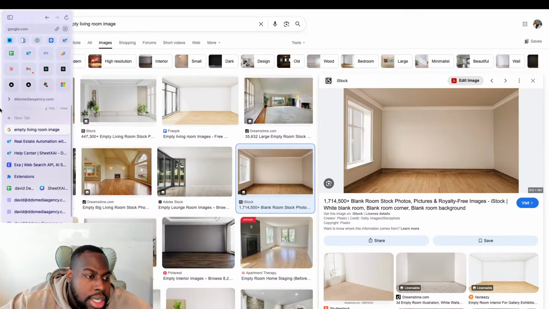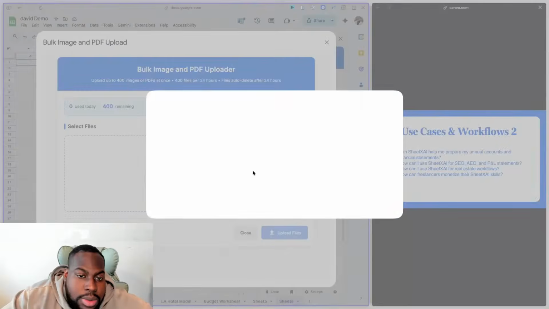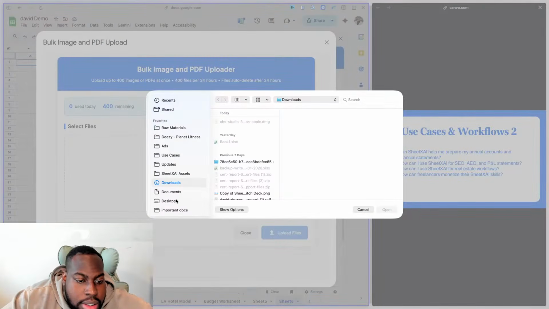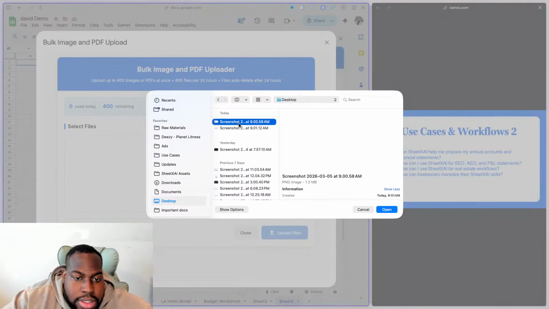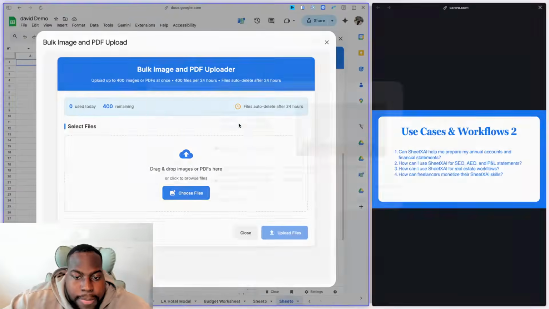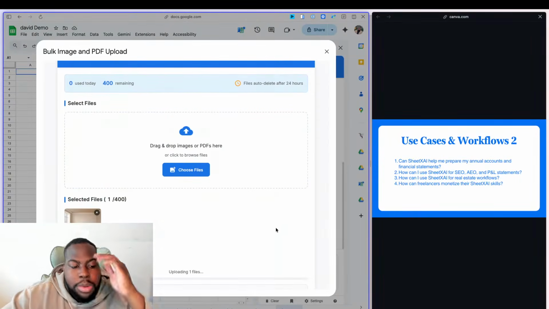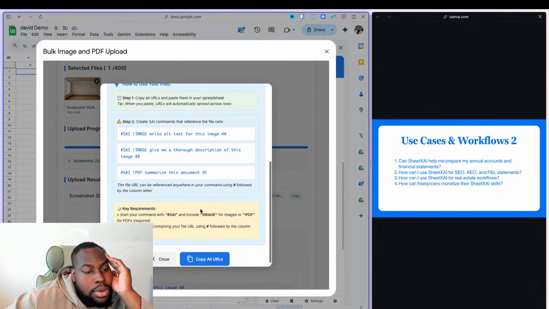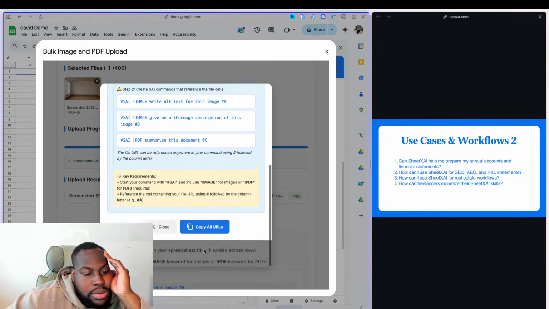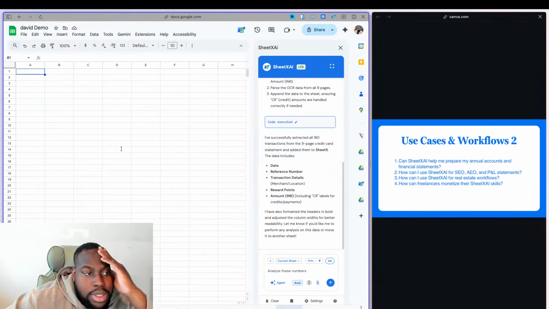Okay, picture taken. Then I could come out here and then I could choose file. And this one I trust. Like screenshots, I definitely trust. Okay. And now I added this image right here, right? So it's just one file. I'm gonna click upload file. It's gonna upload and it's gonna give me the URLs, right? So I could click copy all URLs, right? And then all URLs are copied.